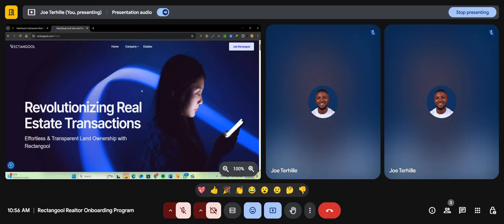So Rectangle is designed to help real estate companies increase their sales in three major aspects. Number one is to simplify the sales process. Number two, increase in sales. Number three, management of every sales related operation. So those are the three things that Rectangle helps with: increasing sales, simplifying the sales process, and management of everything that has to do with sales, every sales related operation.